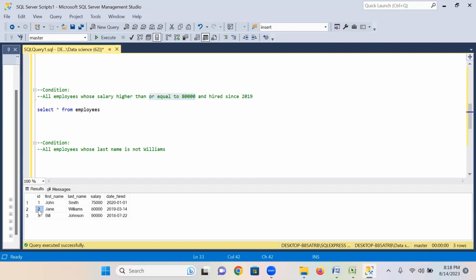So since we have these 2 employees here, we need to also look at the date of hiring. So Bill Johnson, even though he is fulfilling our criteria of salary more than or equal to 80,000, was hired in 2018. And based on this condition, we need to return all the employees who were hired since 2019. So the query that we write should return only Jane Williams because she has a salary of more than or equal to 80,000 and was hired after 2019. So let's write that query.